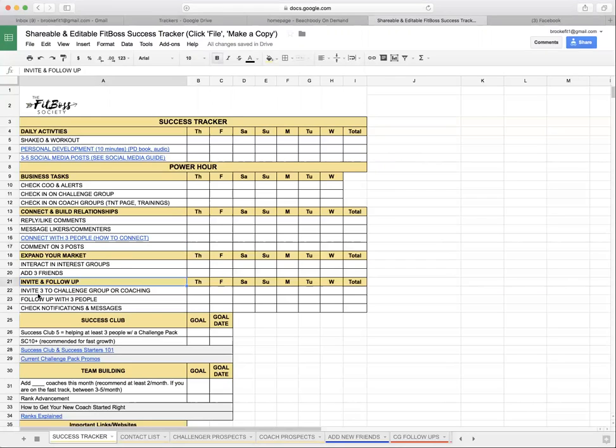Okay. And then the next thing is invite. So inviting and following up. Invite 3 to a challenge group or to coaching. So I don't invite 3 every single day. What I usually do is spend 1 day and bulk invite people. So I might have 0, 0, 0, and then 15 here. And so that's the way that I do it. As long as the total averages out over 3 people a day, that's what matters.